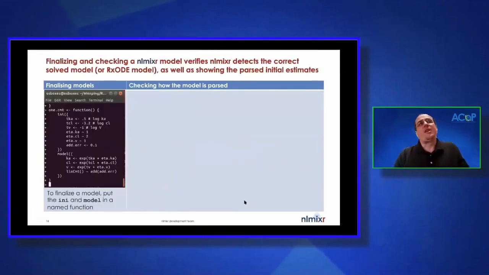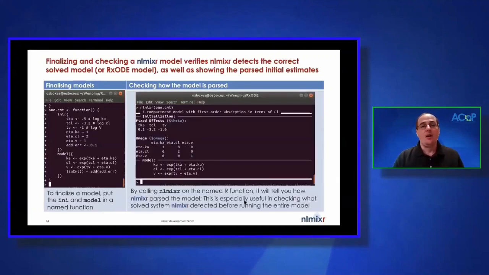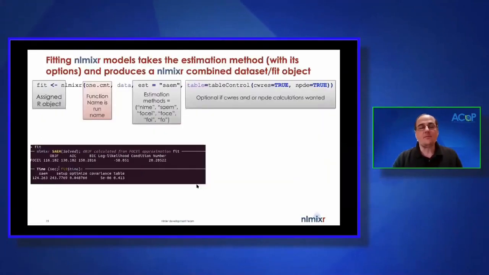So you may want to double check your models to see if everything is there, what it inferred the right model is, what it inferred about the referencing, what it inferred about the covariates. So one way to do that is to first evaluate the model, and then you check how the model is parsed by using nlmixr one compartment, for instance. So this is our one compartment model. It tells you how it parsed. It tells you it was a one compartment model with first order absorption in terms of CL. Then it puts out the fixed effects and the random effects, and it has a little brief description of the model. This way you can see information about how the model is working in nlmixr.